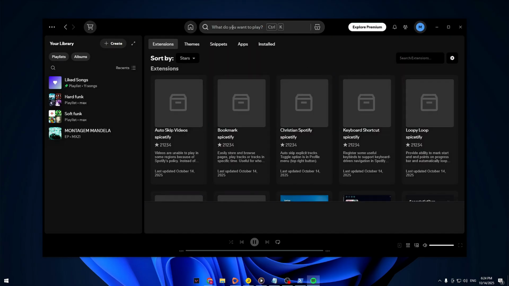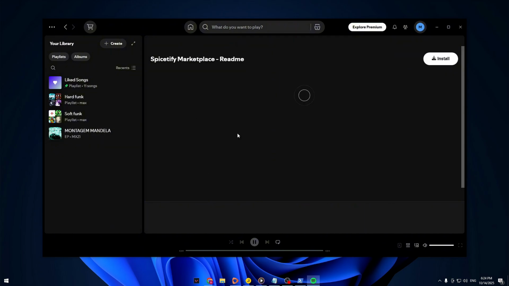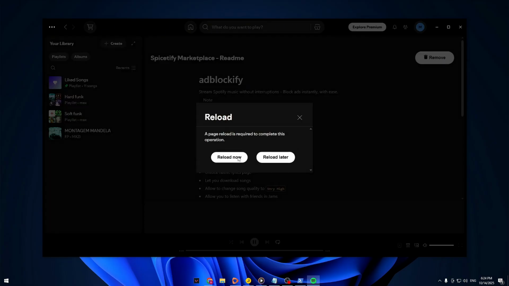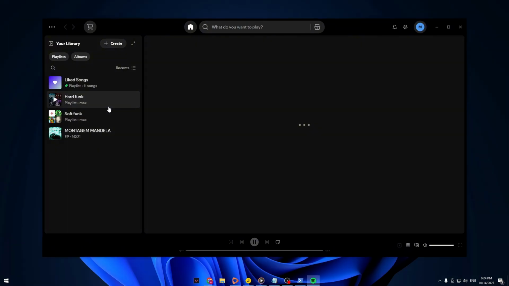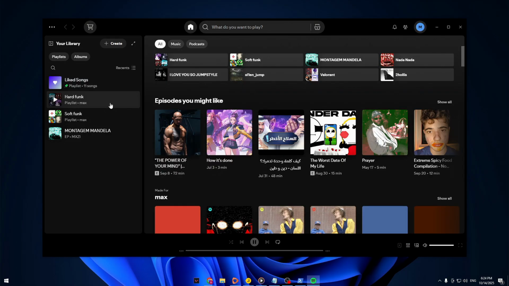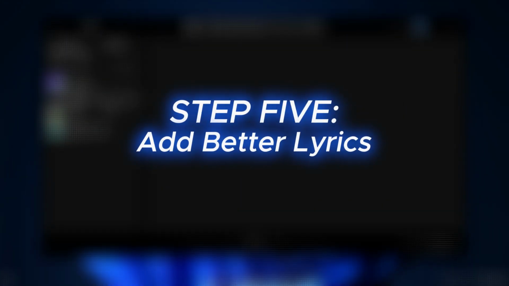In the search bar, type Ads. You'll see an extension called AdBlockify. Click on it. Press Install, then reload your Spotify client. After reloading, your Spotify will be completely ad-free. No interruptions, no banner ads, nothing. Just music.